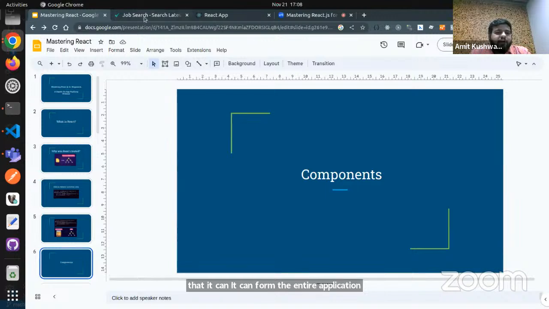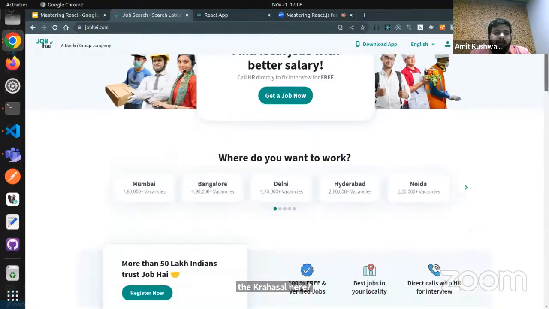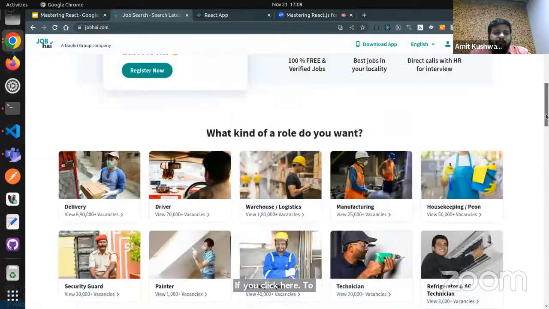So if I go to this website, this is something which was built by me and my team. As you can see, if I divide this website, there's the header component, there's a banner, there's a get a job now button, there's a carousel here. If I slide down here, there's another banner, there are more cards.